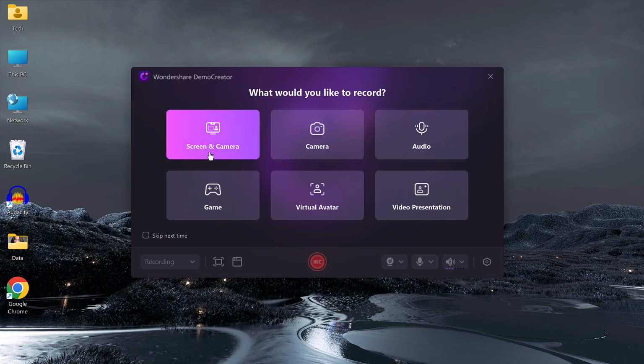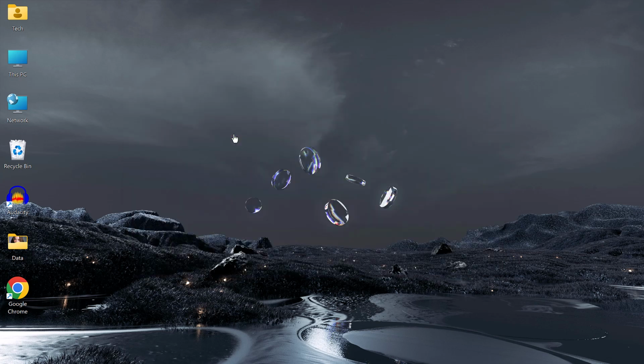When you select Video Recorder, you'll notice there are six awesome options to choose from: Screen and Camera, Only Camera, Audio, Game, Virtual Avatar, and Video Presentation. For online courses, Screen and Camera is a great place to start. This lets you record your computer screen while also showing your face, perfect for tutorials or lessons.